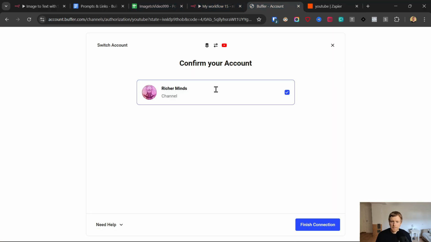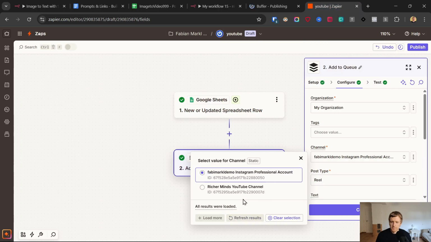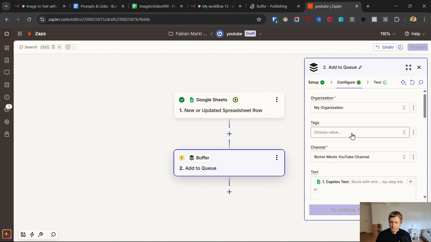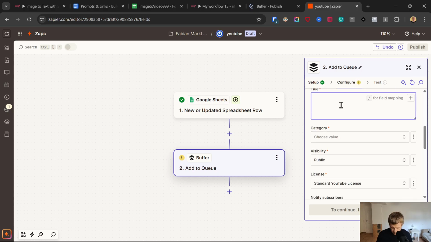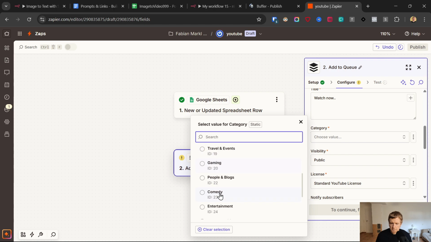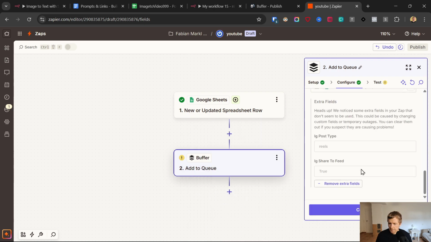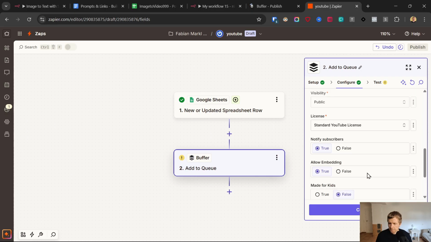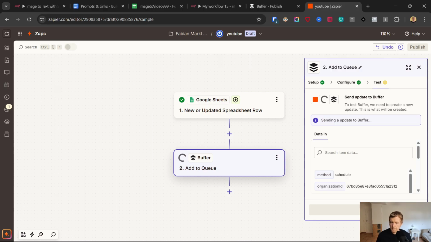Okay, I need to go back first. I need to finish this first. And now I think it should load. Yeah. Now here we have caption text already mapped. Now here it normally needs a title for a YouTube video, but I'll just type in watch now. I need to select a category for my videos. And I can remove the extra fields. And that's it. I can click on test the step.